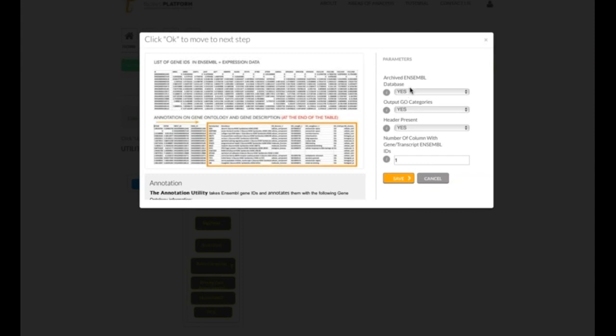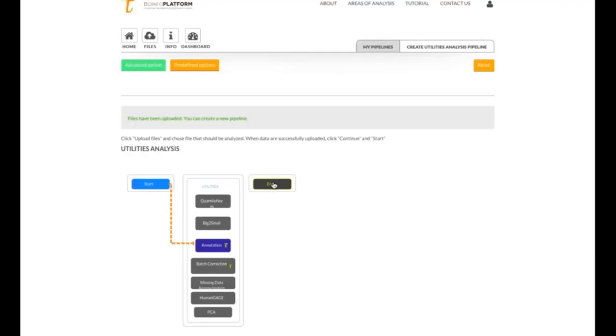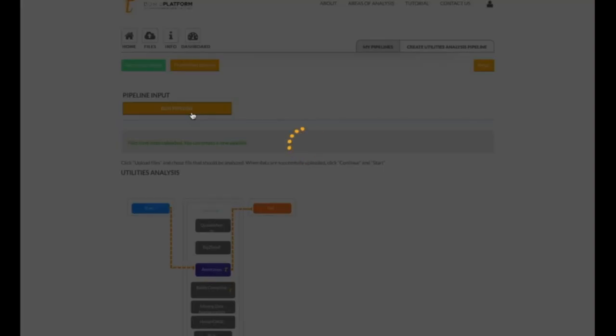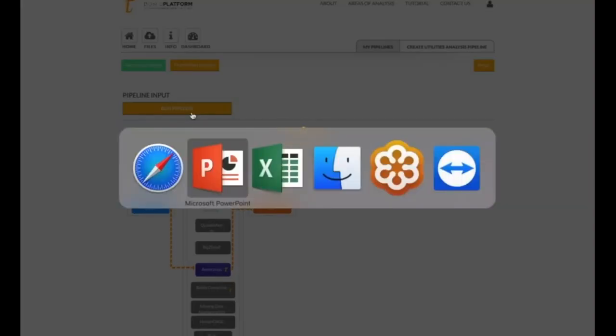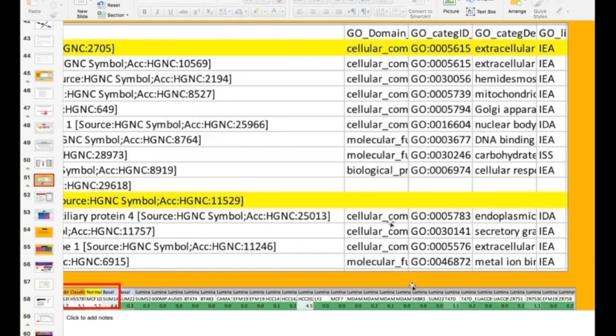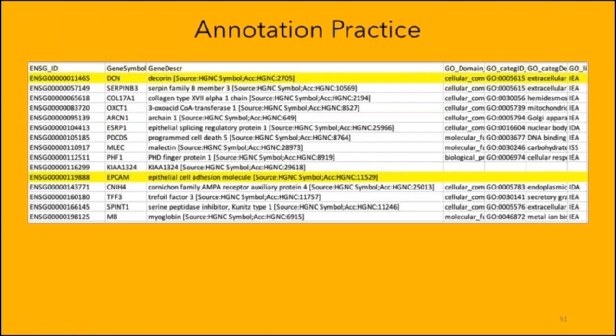And so we have this database. And also we want to do gene ontology categories, right? So we can select yes or no. Again, we just want to specify that we do have a header, that we have sample names, and the number of the column that it starts with. So which column are the ENSG names in? Column number 1, right? So let's save that and run the pipeline.